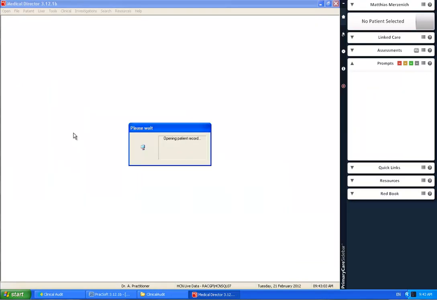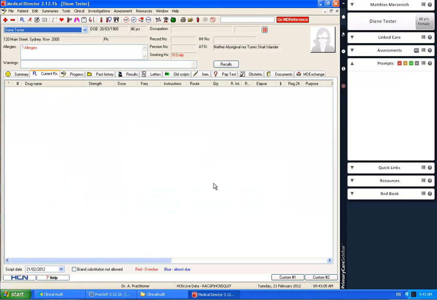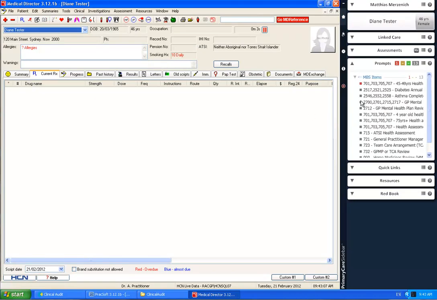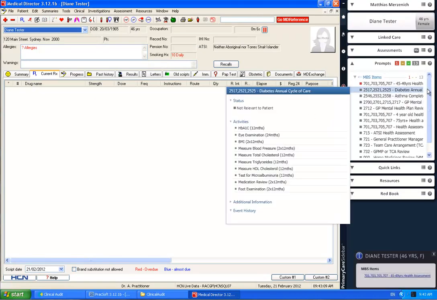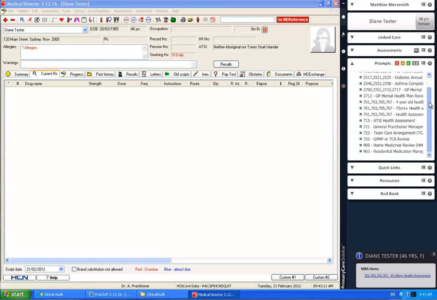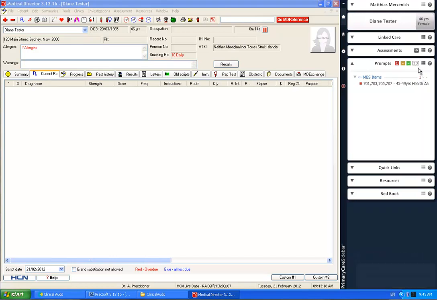Just going to bring up Diane here. So you can see, because I've got everything highlighted, there's a huge number of prompts displayed. Now that's obviously not what you want to see in your general practice. So we'll untick the non-relevant items first.